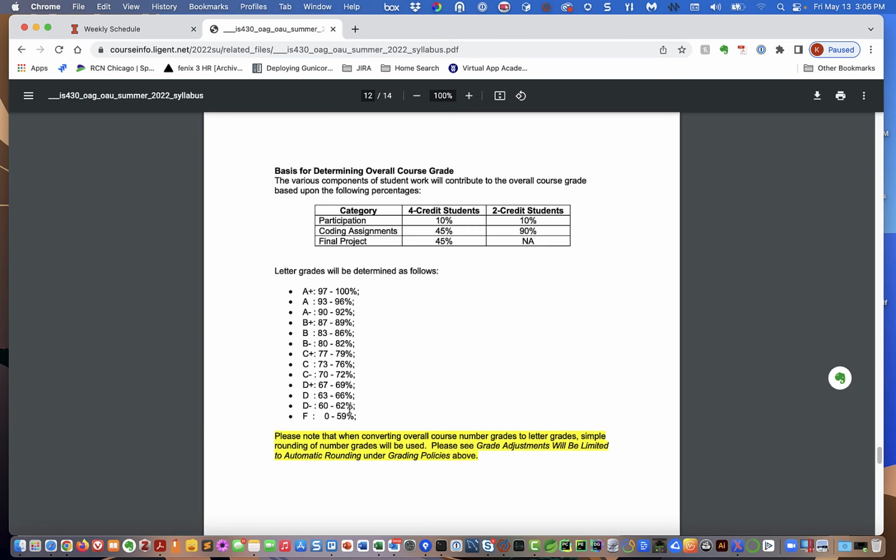This list of how we translate number grades to letter grades is pretty standard, but I have it in here explicitly. And again, the only thing that we're going to do is take the scores as they come out of the Canvas grade book, and we're going to round them. Anything from 0 up to 0.49 is going to round down to 0, and anything from 0.50 up to 0.99 is going to round up to the next integer, and that's going to be it.